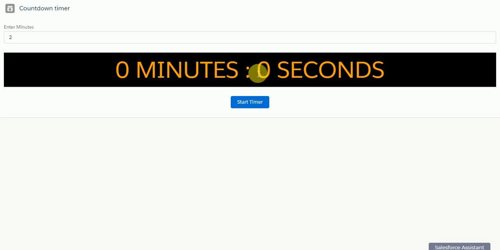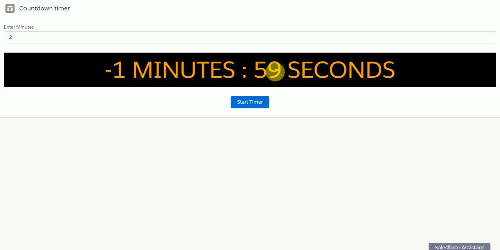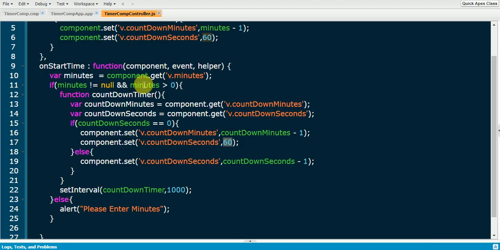And now you can see here, once the seconds value is 0, it's automatically reverted back to 60, but we are getting a negative value here. So this should not happen. To do that, we'll go back to our component and check if my minutes is equal to 0 and also my seconds is equal to 0, we're gonna throw an alert message like the timer is completed, the countdown timer is completed.